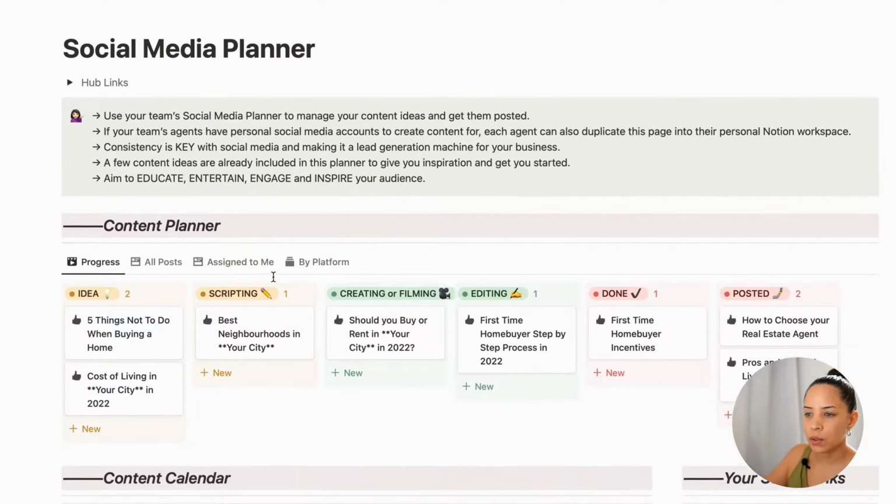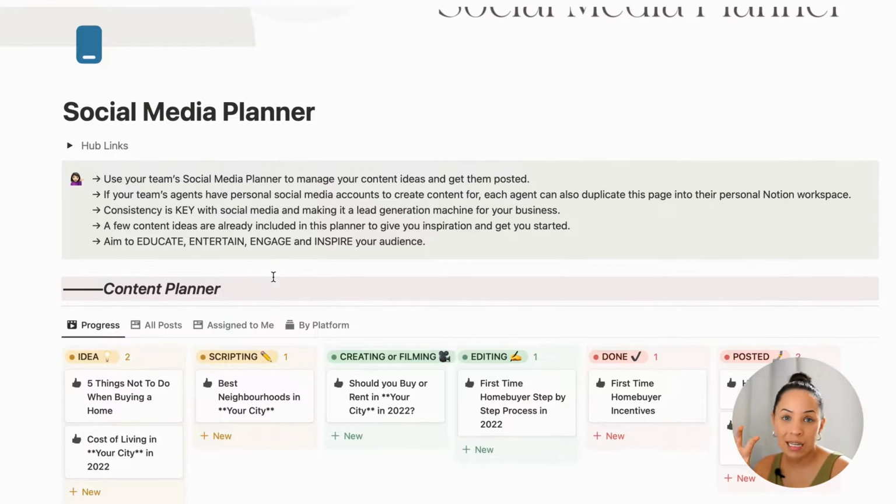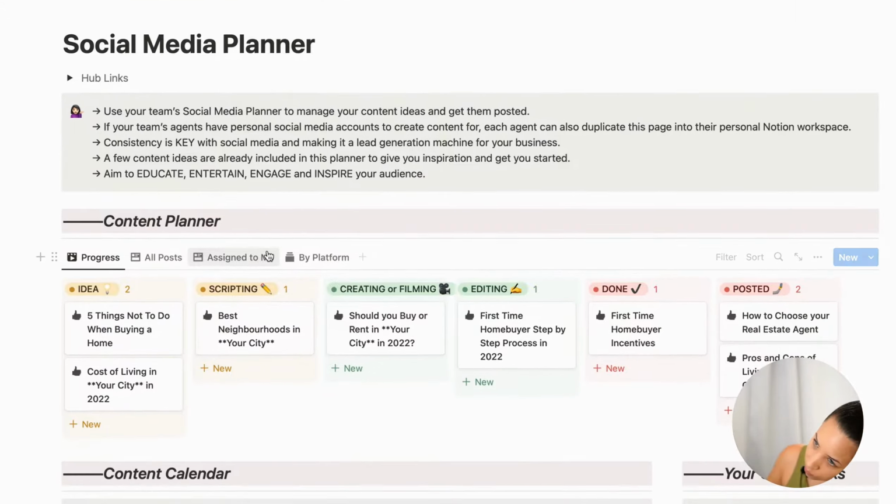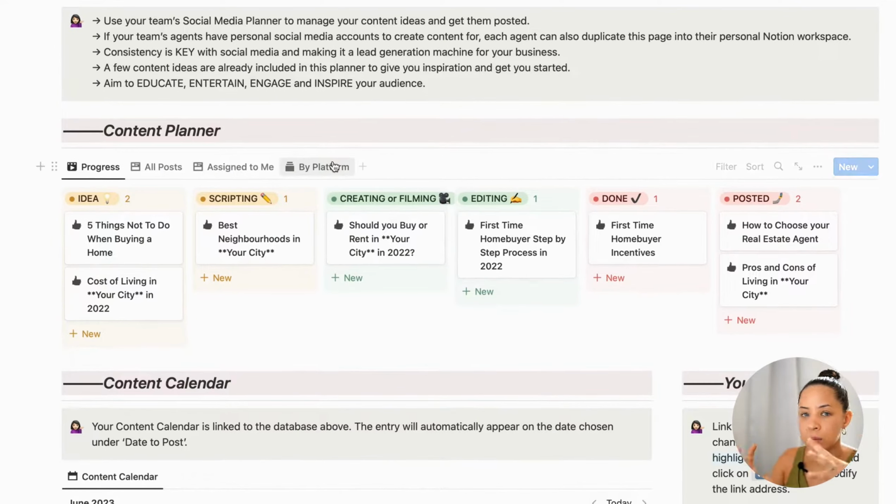So your social media planner is where you would organize all of your team social media posts. I have also created another section, which is for the individual agent's social media posts, because I know that often you'll have a team or brokerage page where you put social media posts there, and then each individual agent may also be creating social media content for their own personal page. So you have two social media planners which are separated, but this one would be for the team, for everyone to be able to collaborate on this page.